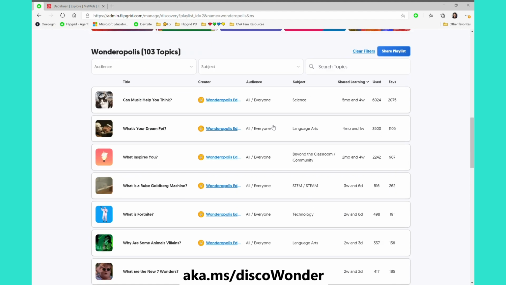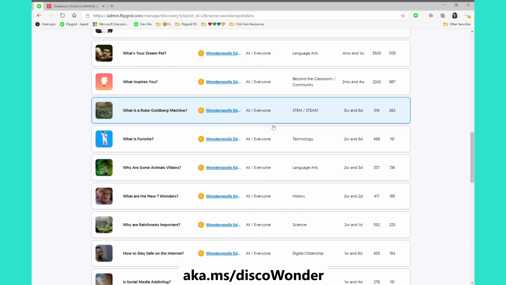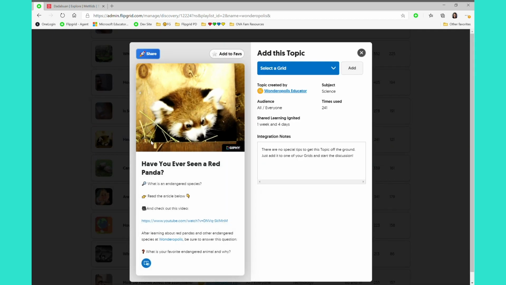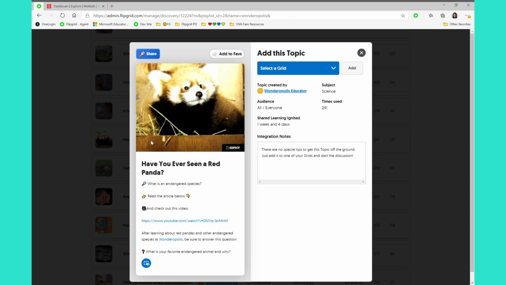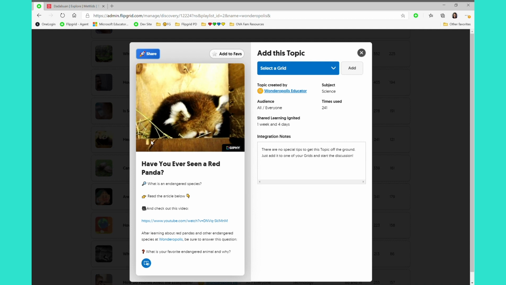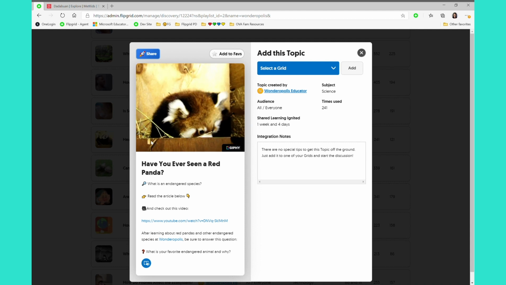Next up, we are going to take a look at Wonderopolis. Now, Wonderopolis is that place where learning never ceases to exist, right? So let's check out some of the wonders that have been sparked by student questions and created by our awesome partner at Wonderopolis. Here's one. Have you ever seen a red panda? This topic really takes students on a journey to explore what is an endangered species. Students will be able to check out a video as well as read an article on Wonderopolis, and finally respond: What is your favorite endangered animal and why?